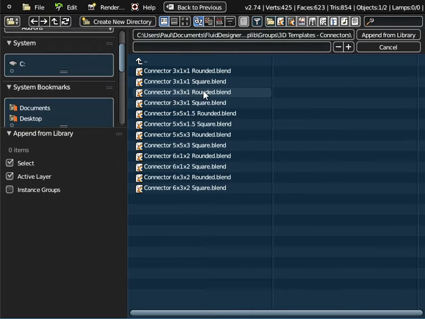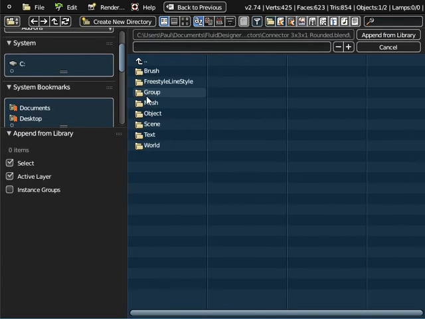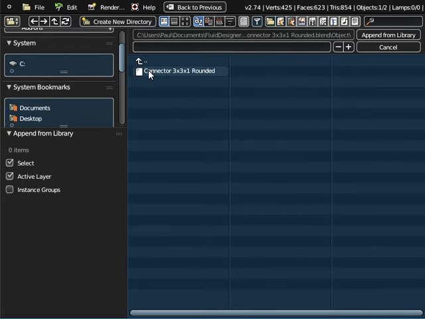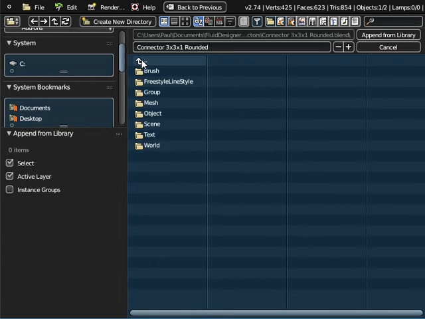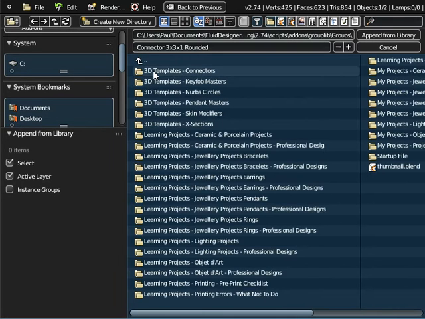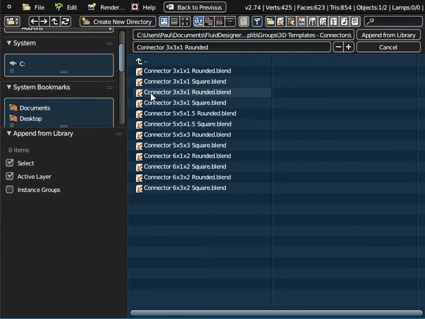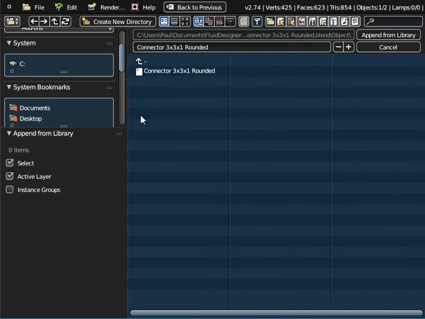3x3x1 rounded one. And we're going to select Object and the connector 3x3x1. So it's the object that we need to append. Let me just go back up and do that again. So it's 3D templates connectors. We're going to do the 3x3x1 rounded connector, and we go to Object. So you always look for the folder Object, and it's the connector 3x3x1 rounded object that you append.